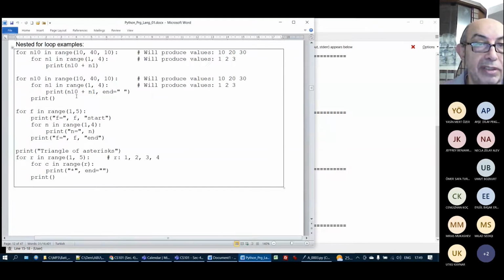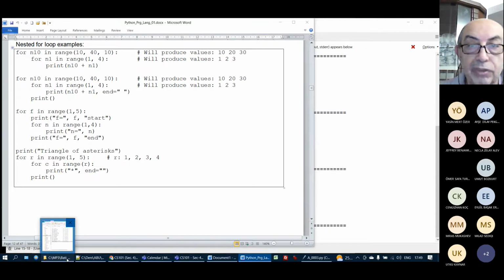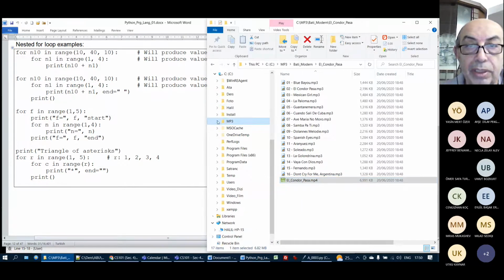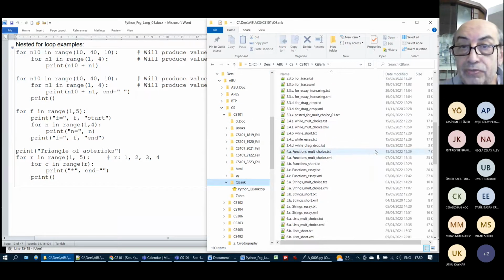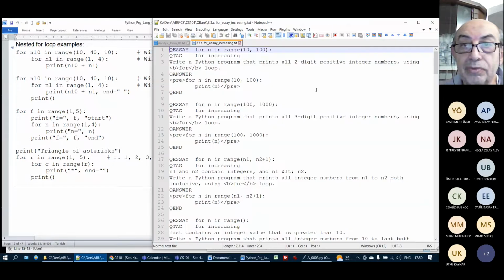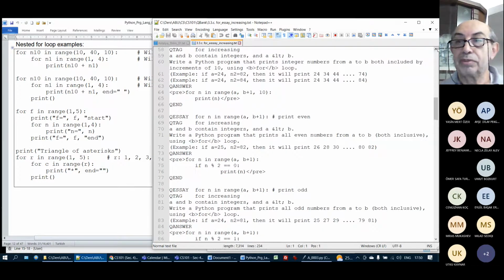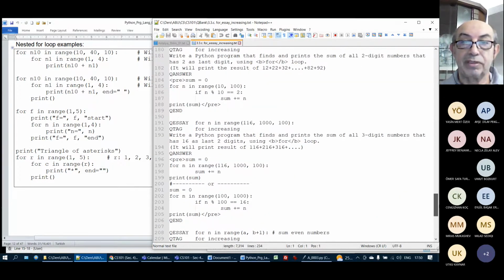Triangle of asterisks, I did it. So what I will do, I will just open my question bank and find some for increasing, decreasing, increasing. From here, let me select. Okay, let's do this one.